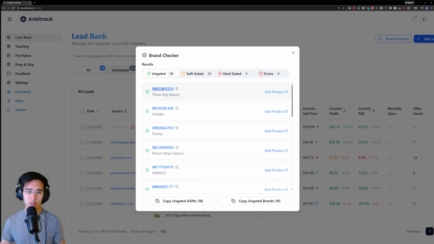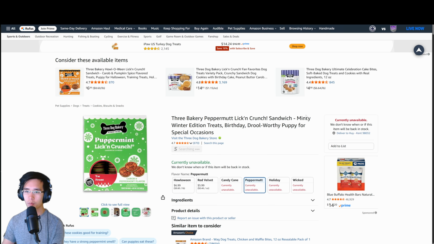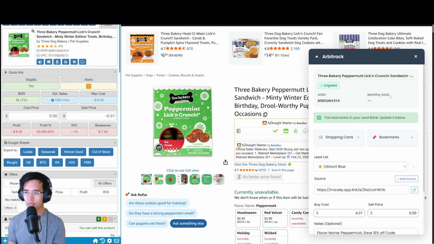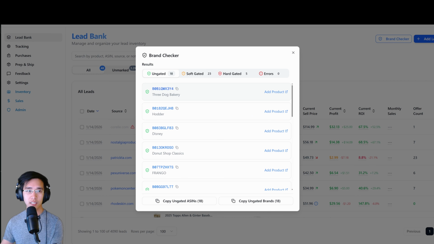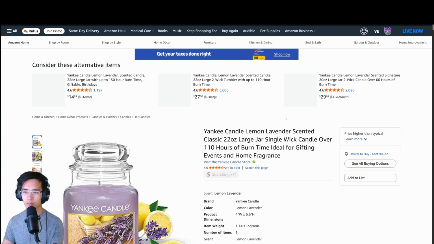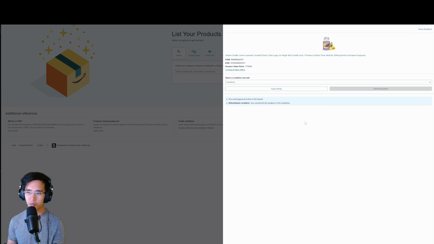Next feature I added was to the Chrome extension. So if we go to the product page here, let me zoom in a bit more so you can see. If you open up the Arbitrack extension, you now see this ungated thing here. If you click on it, it goes straight to the add product page, just so you could check, like I said before. And for soft gated, if we go to like this product, it has a soft gated icon now. And if you click on this, it does the auto check thing. Yeah, so this one is still gated.